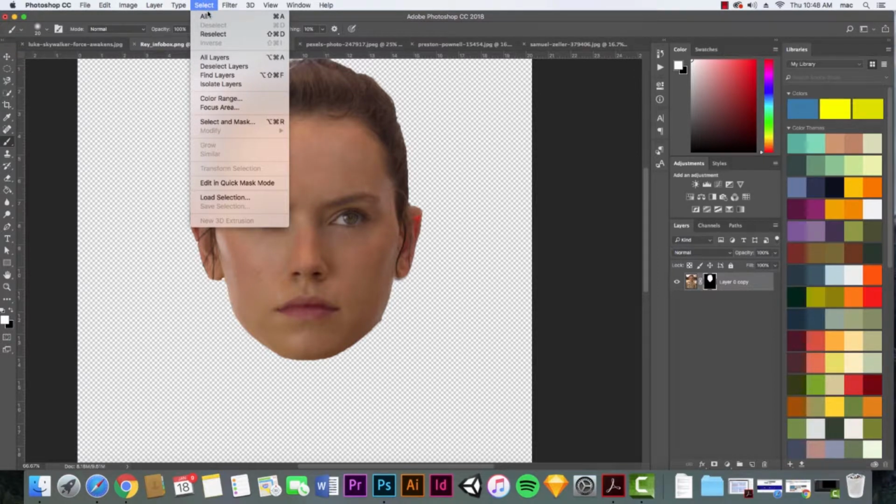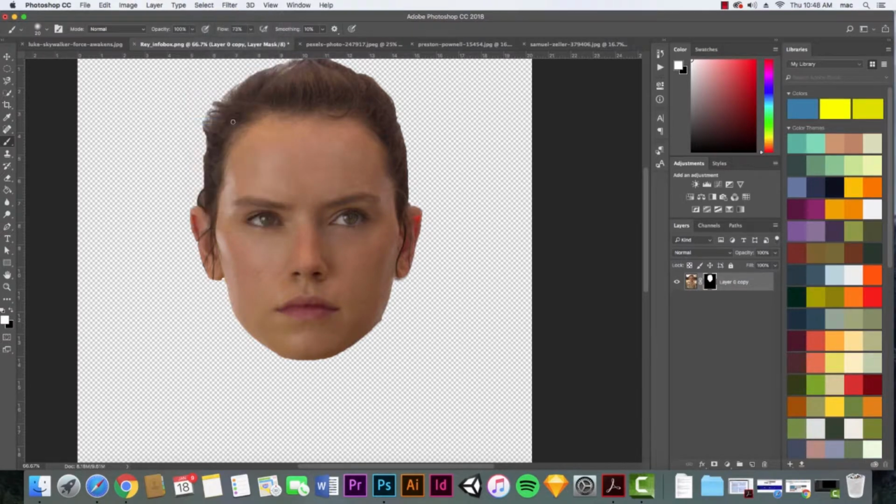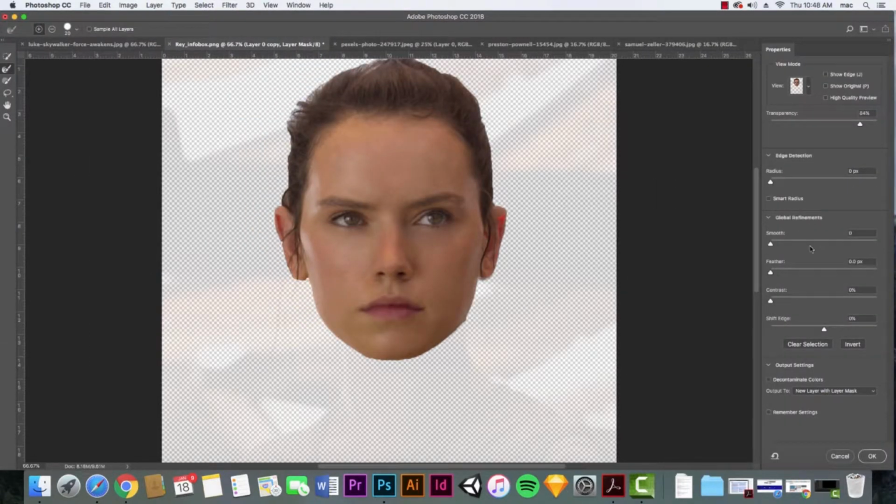If we go under select, you'll see the select and mask. Like I said, normally it'll appear as just a little bar right here, but I've still got it. So under select, go to select and mask. And then I get all these options that allow me to refine my selection more. I'm going to smooth out my selection, which smooths my jagged edges around her chin. I'm going to feather a little bit, which helps blur them. So when I mix them in with another image, that'll help soften them together.